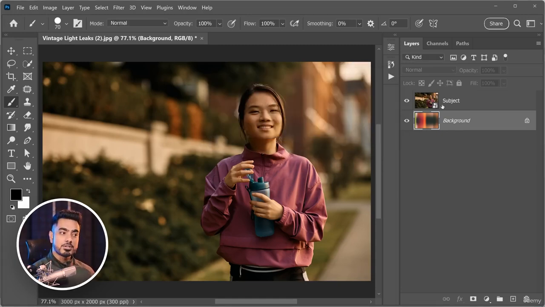The other thing we want to do is we want the texture to be on top of the subject, of course, because we want the light leak to be above the subject. But we cannot do that. We cannot change the order. So far, we have talked about two properties of the background layer. You cannot name it. You cannot change its stacking order.